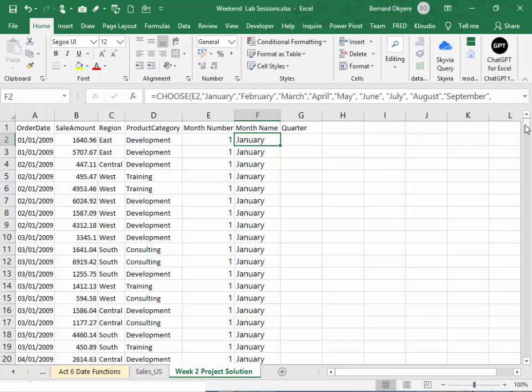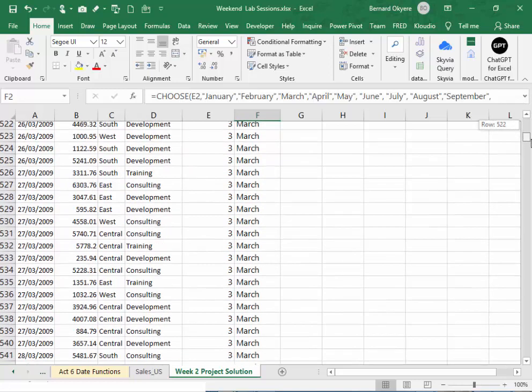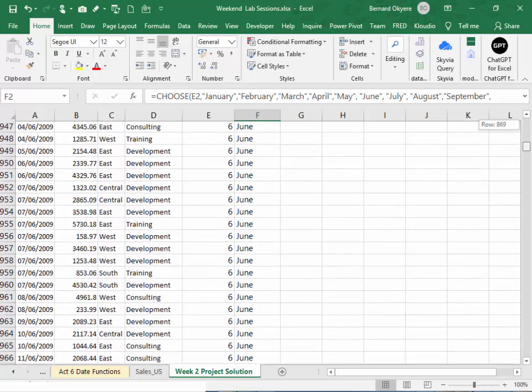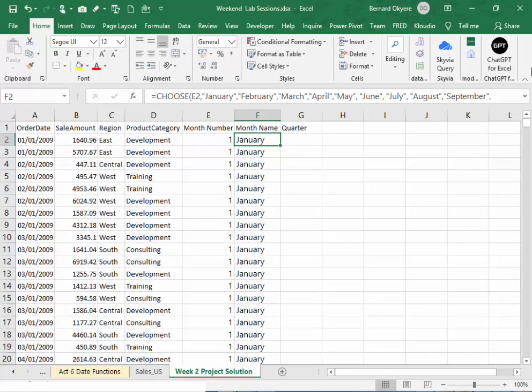Try to see or check, verify if everything works correctly. Okay, because wrong data gives you wrong results, which means management will make wrong decisions. Great. Then we move to the quarter.